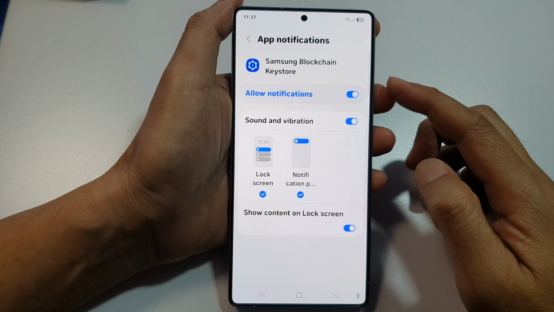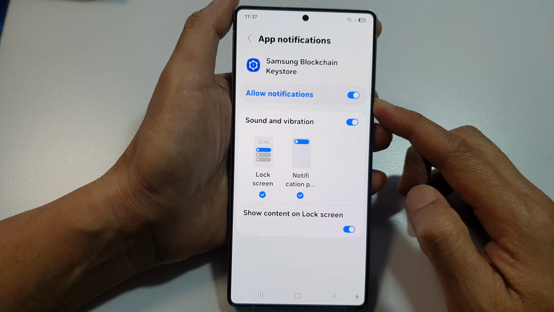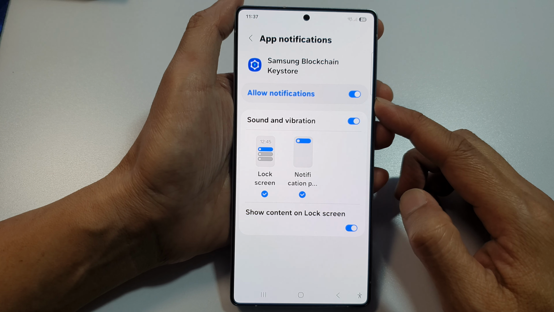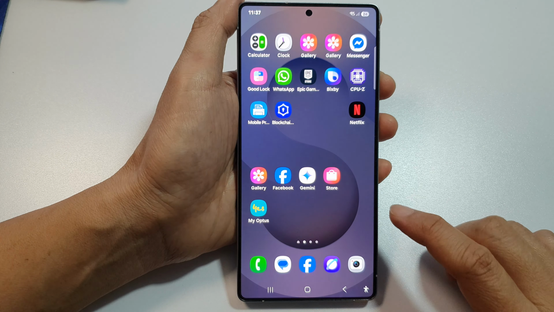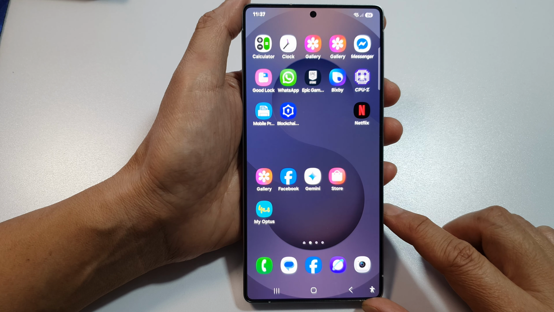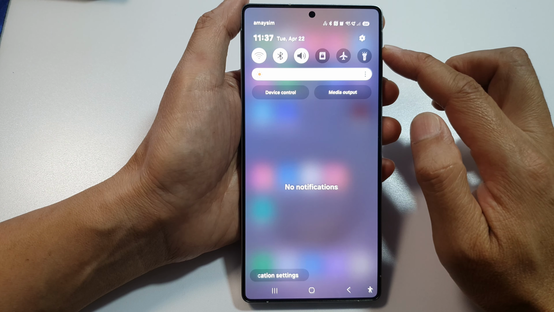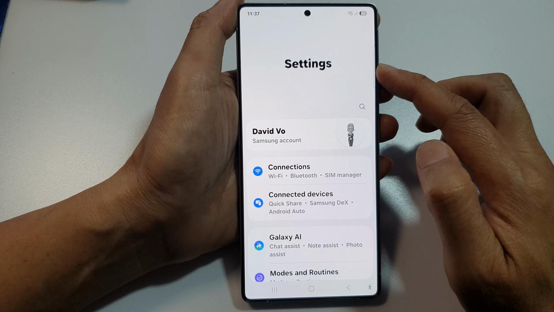How to turn on or turn off Samsung blockchain Keystore notifications on the Samsung Galaxy S25, S25 Plus, or the S25 Ultra. First, tap on the home button to return back to the home screen. Now from the home screen, swipe down at the top to open up Quick Settings. In here, tap on the settings icon.